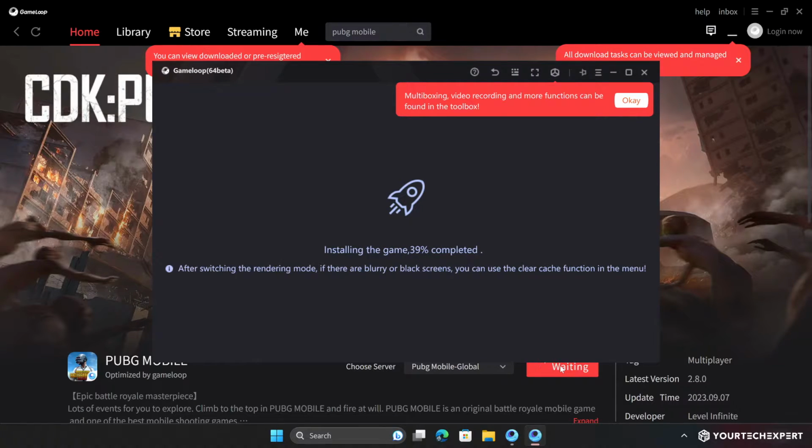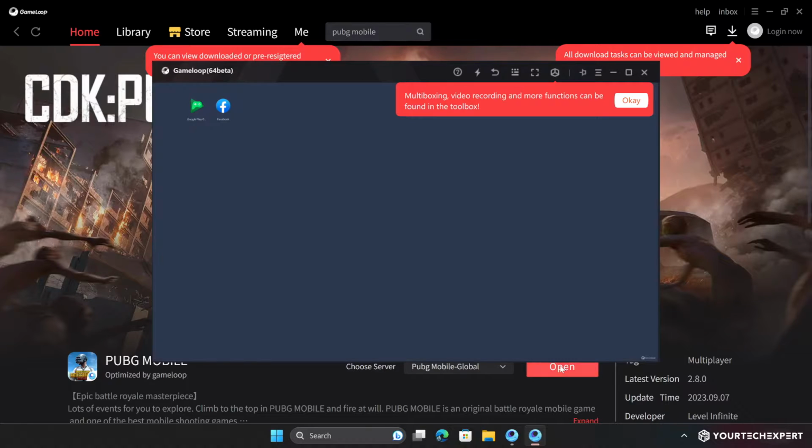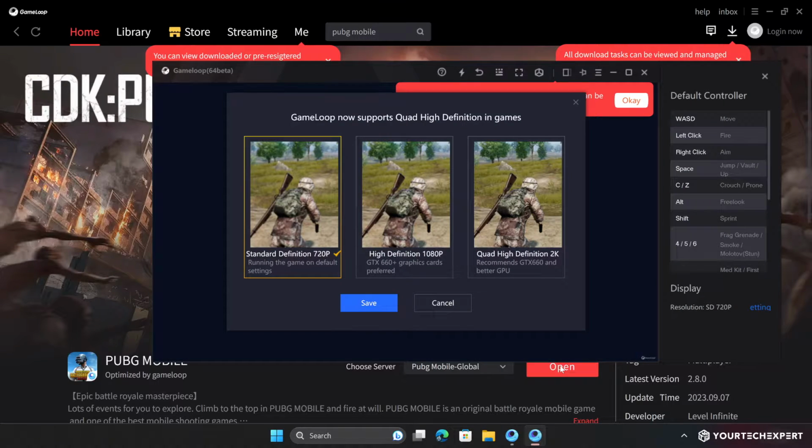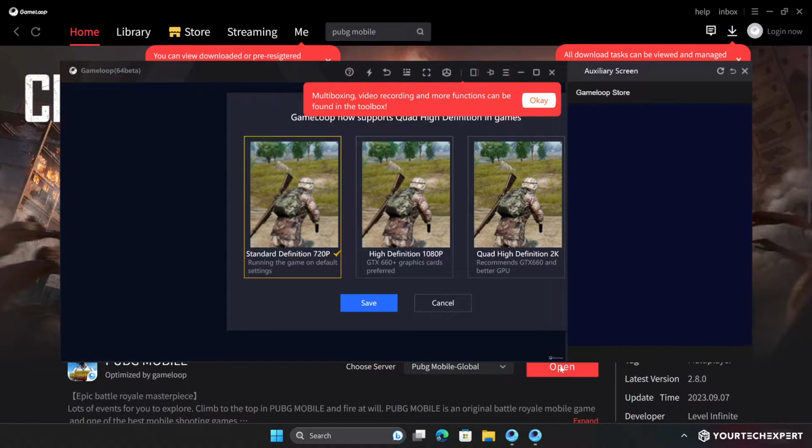Once the installation is finished, the game will auto-launch for the first time. Now you will be asked to select the resolution of the game. Choose the resolution that best suits your preferences and click Save.